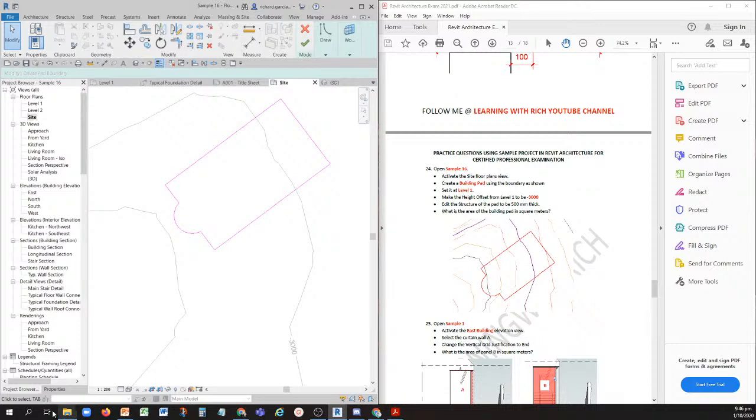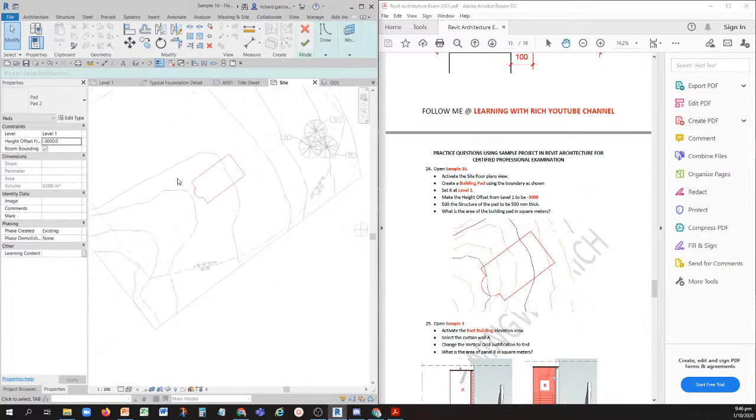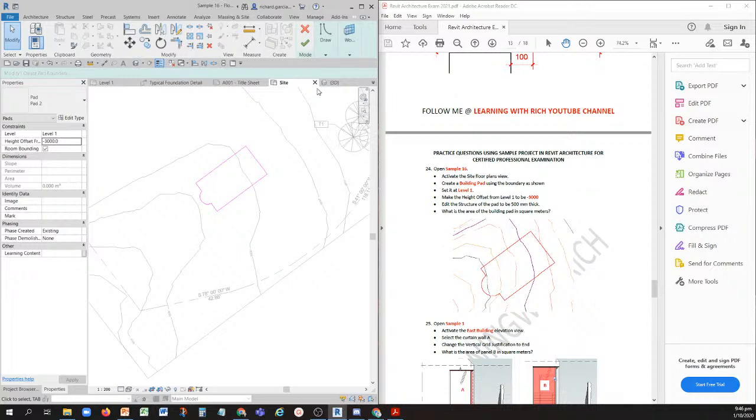set it at level 1. So let's check the properties. It's already set to level 1. Make the height offset from level 1 to be minus 3000. So you just change from here. So minus 3000. I must have messed up this file and accidentally deleted it before or after I saved this image. I must have deleted the CAD file because see, there's the CAD file. Anyway, I'll just finish it after you change that to level 1 and minus 3000.